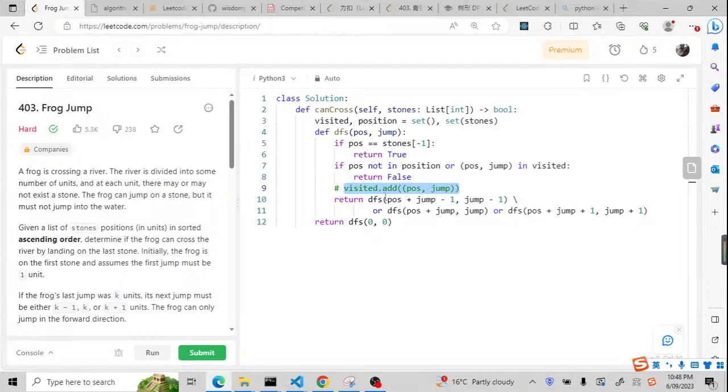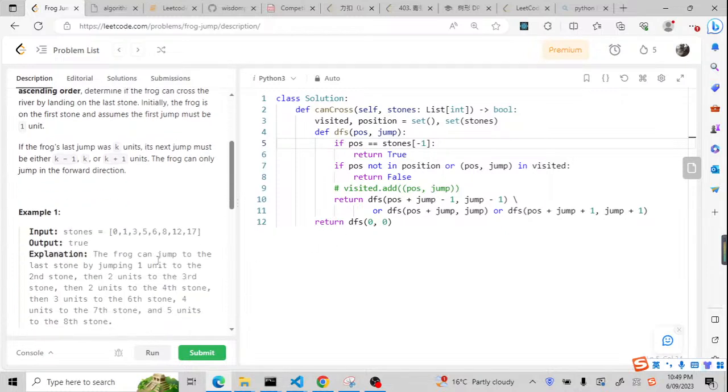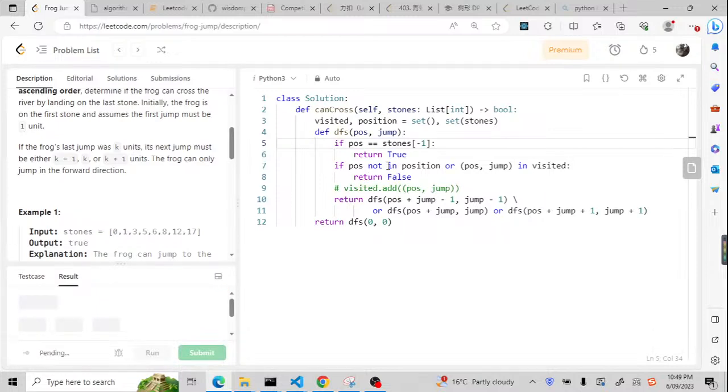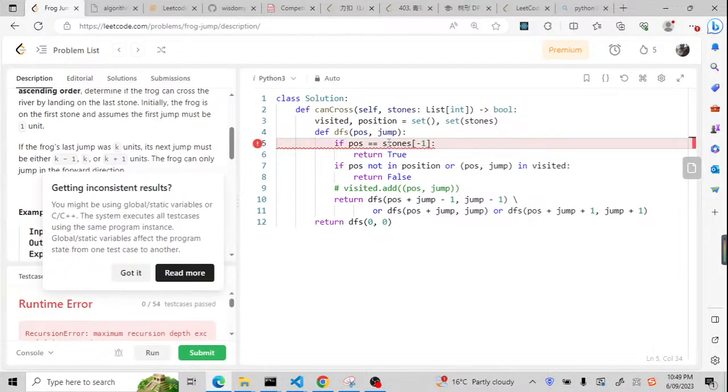So this means we didn't put the tuple inside the visited set. It means we're gonna just traverse the DFS. We would check all the positions of the DFS. So the time complexity should become 2 to the power of n, I think. So it's gonna have a time limit exceeded. Let's just check.